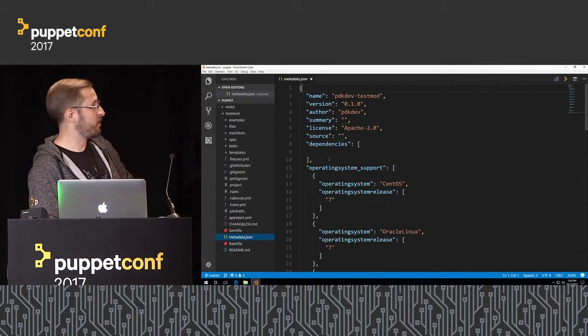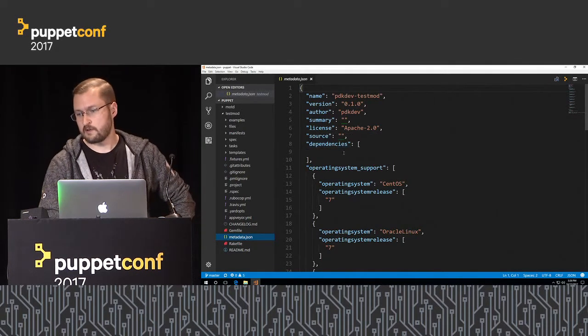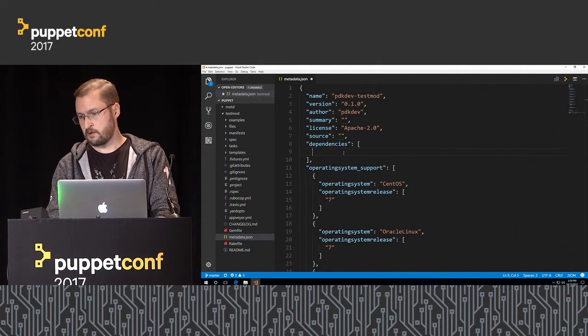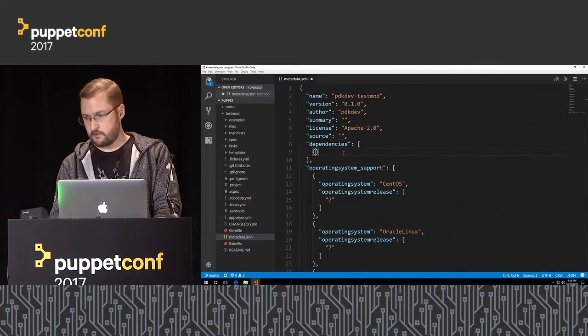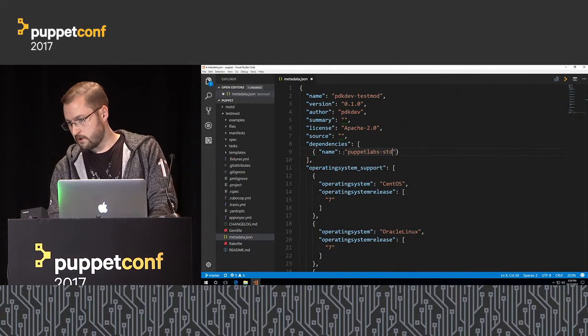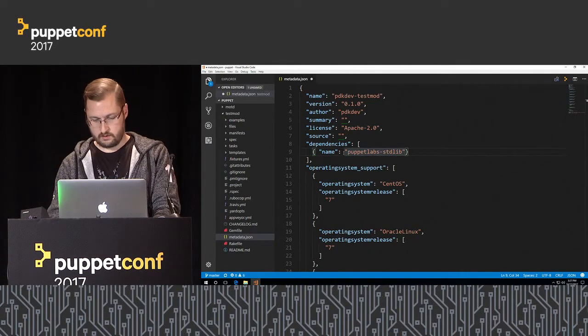One thing the interview does not yet ask you about is dependencies. So let's add a dependency here. I'm going to depend on puppetlabs-stdlib.